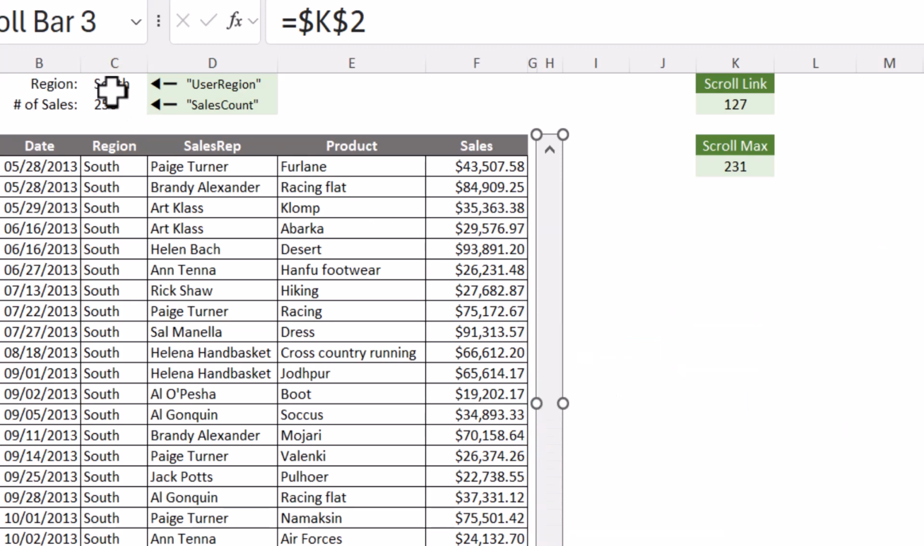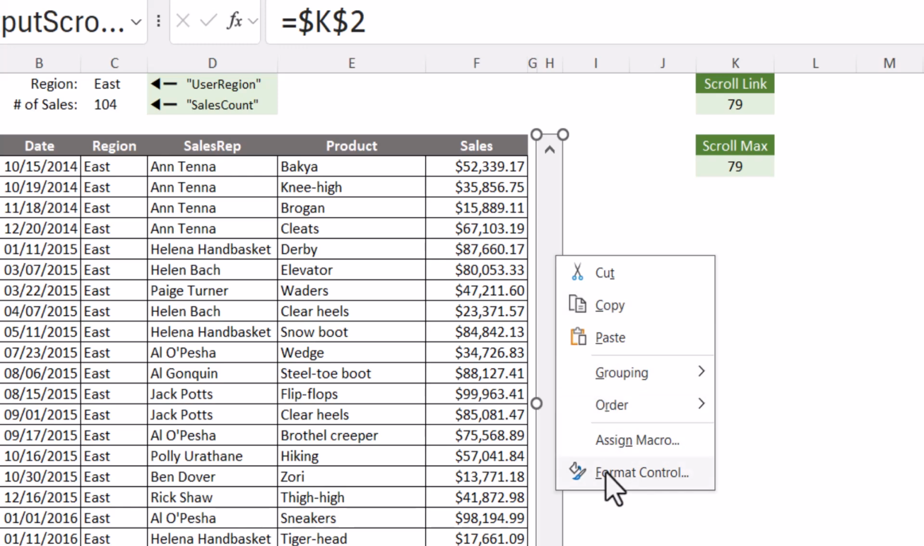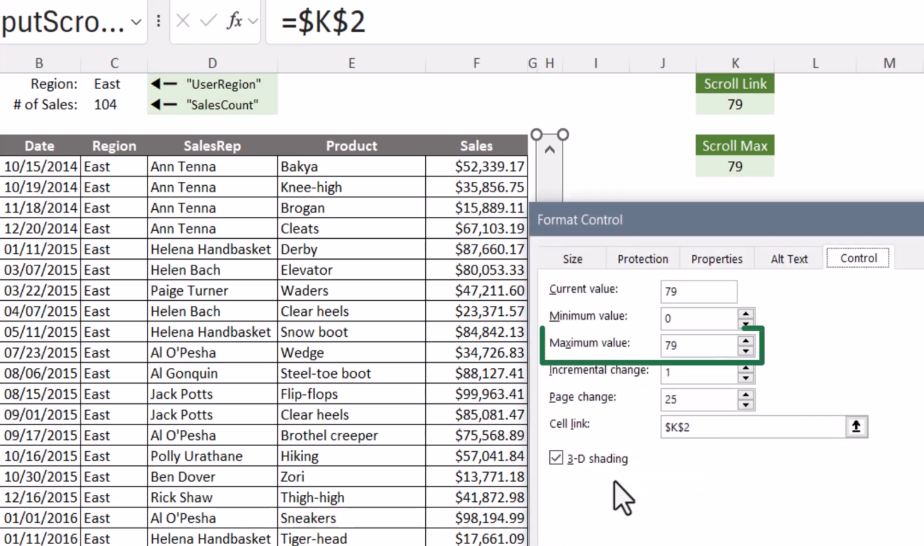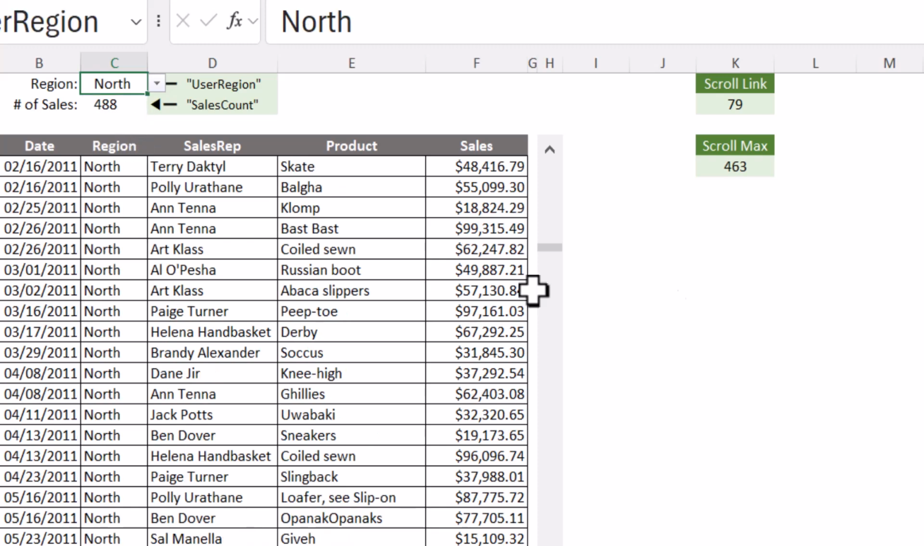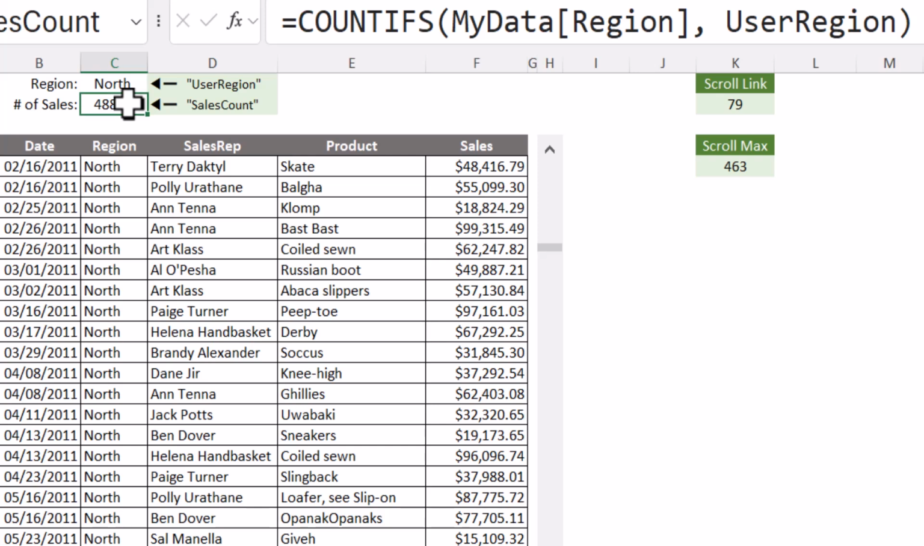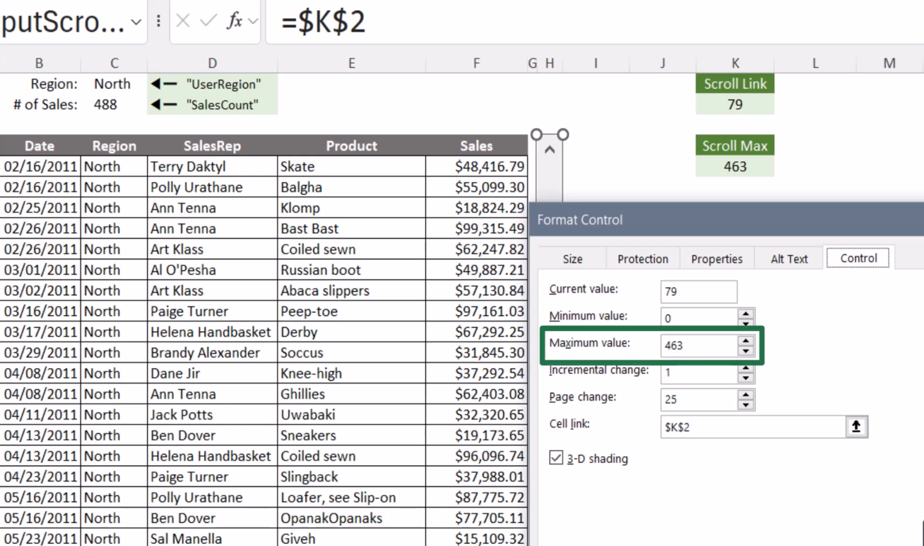But if I were to go up to the region and change that to East, now let's right-click on the scroll bar and go to Format Control, and notice the max value is set to 79 because it took that value from cell K5. If I go back to the region and I change that to North, K5 has changed to 463, which is just 488 from the count, less 25. But let's right-click on the scroll bar, Format Control, and now the max value is 463.